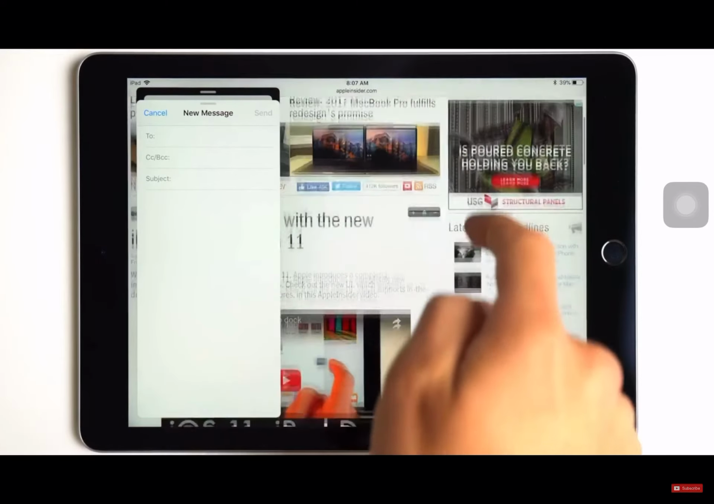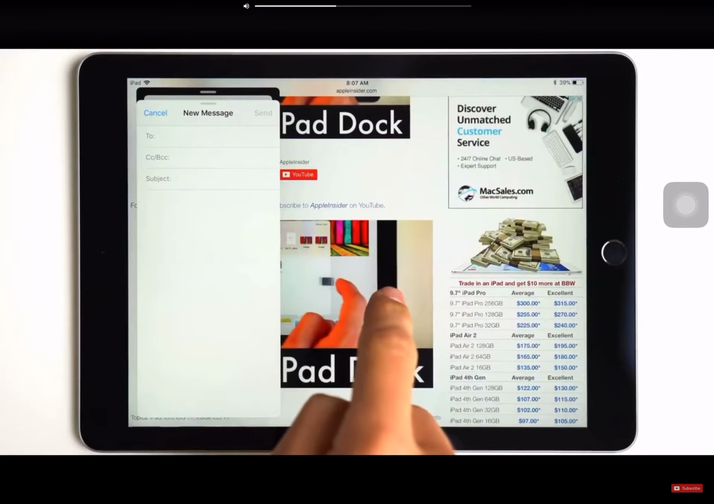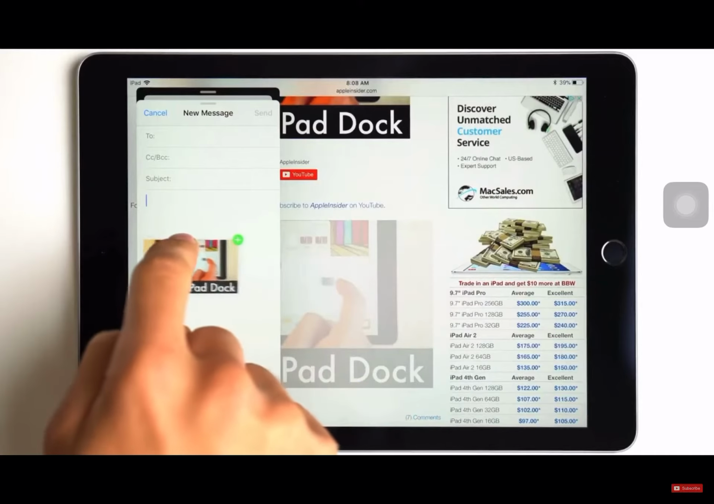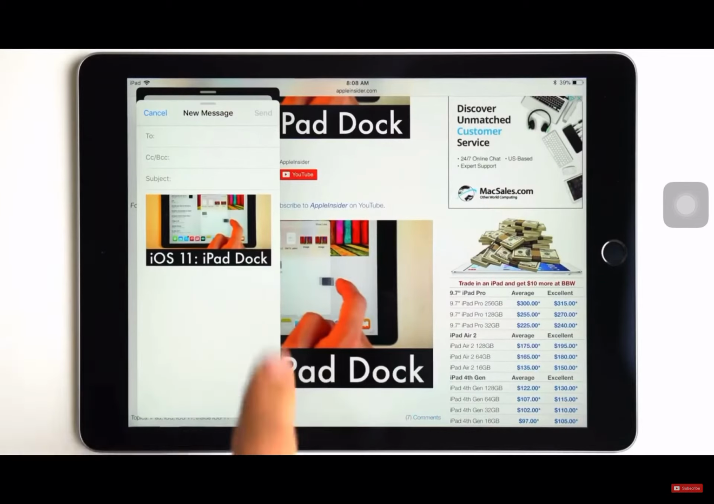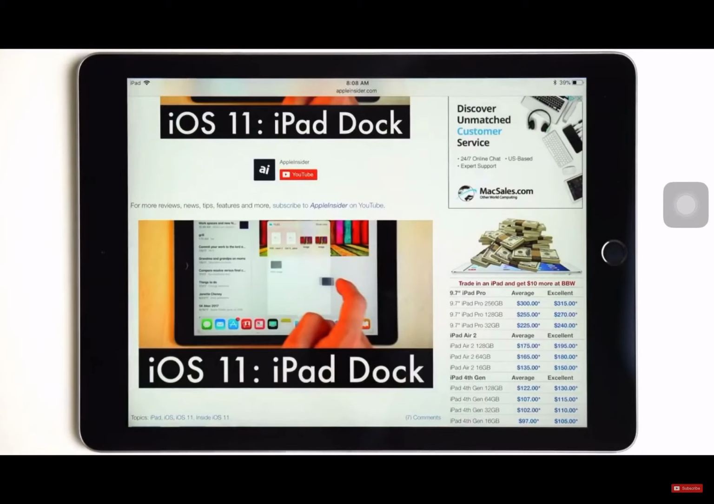Slide over works well for apps you need quick access to. For example, using the new drag and drop feature to drag an image into an email in Mail. Once finished, simply slide Mail off the right side of the screen.